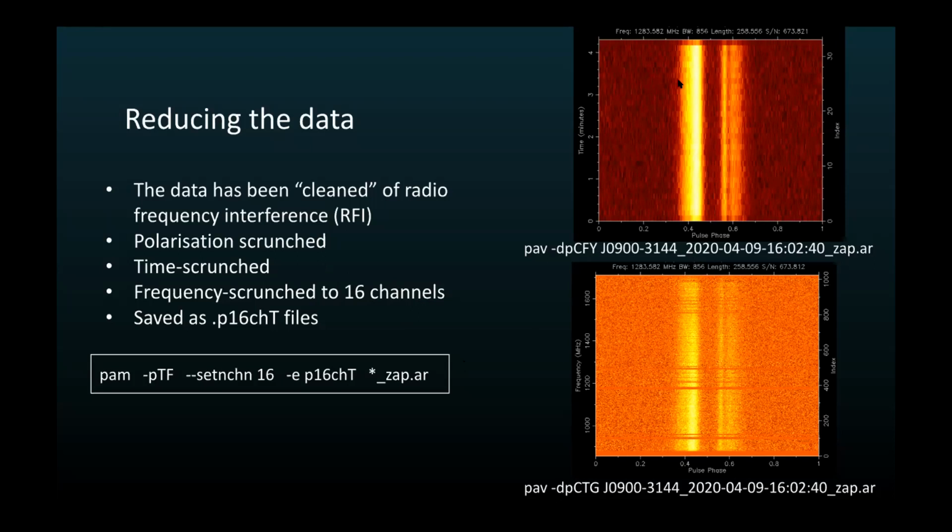And if you're interested in revisiting, if we were able to send you the raw data somehow, this is the command that was used to do this data reduction, where star underscore zap.ar means all of the cleaned observations that are in this particular directory. And by the way, these are the commands used to create the plots that I'm showing.